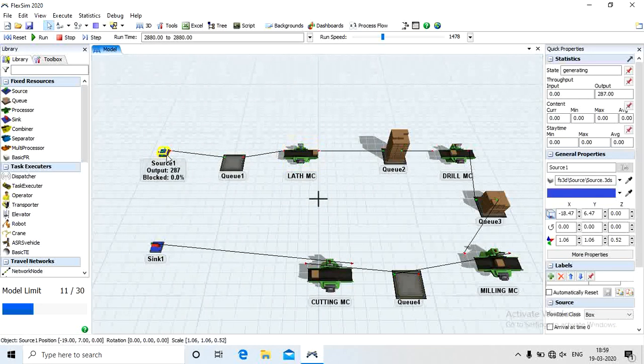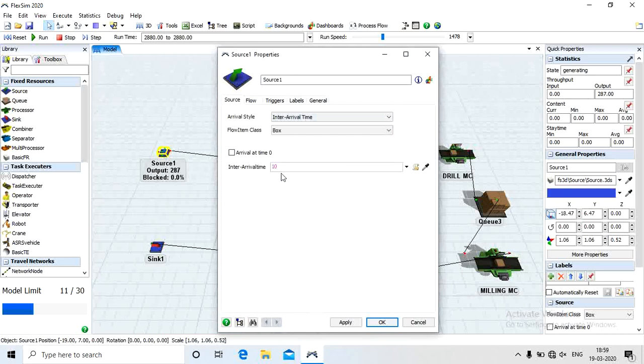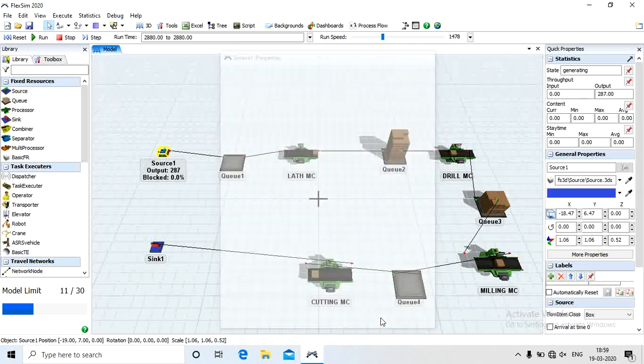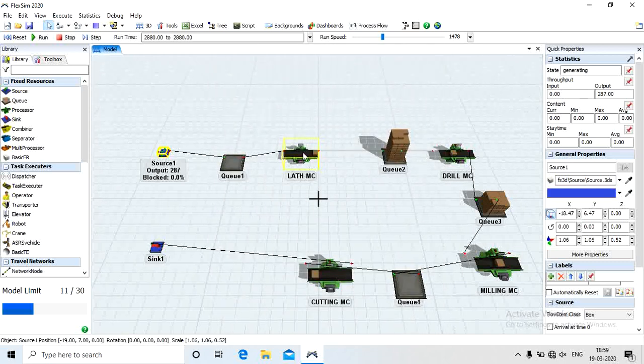So we check here, we already given arrival time 10 and there is no problem or bottleneck created before the lathe machine. So up to the lathe machine it is okay. Then after that, there is a bottleneck on Q2, means before the drilling machine.